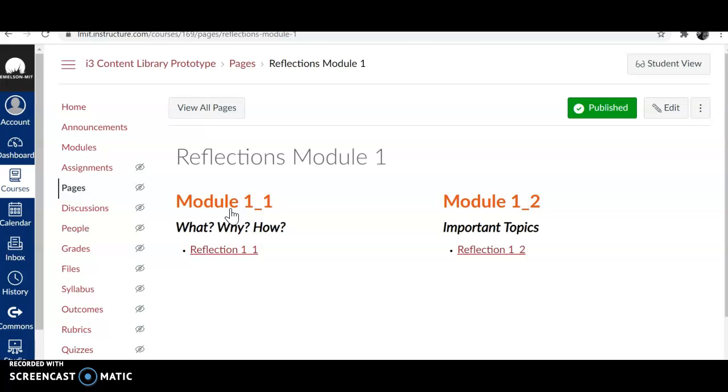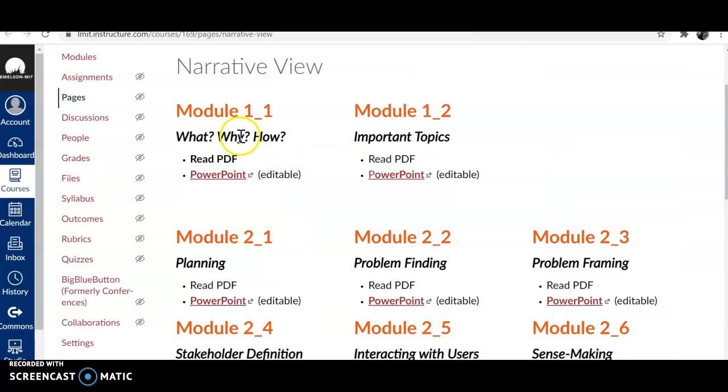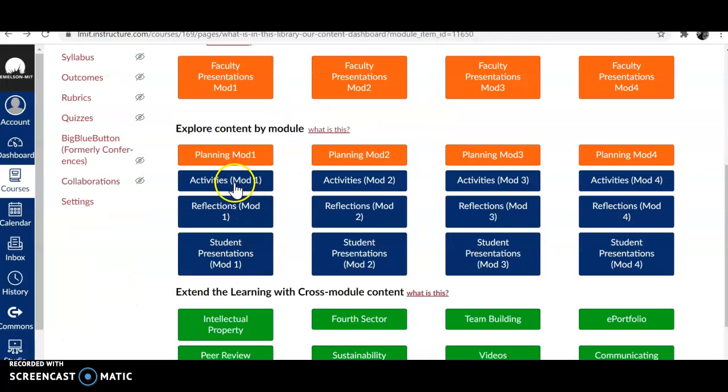Reflections. So instead of doing activities, reflections, and student presentations, the clearer thing for my brain would be just having these blue tiles be the lessons, the submodules. Does that make sense? I don't think this is really computing with me. I see what you've done, but I think a clearer way to organize this content dashboard would be to line up the submodules in columns underneath the big modules.